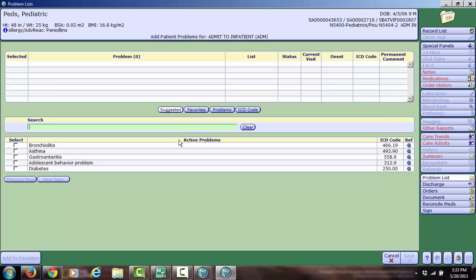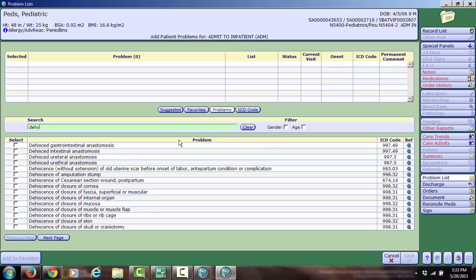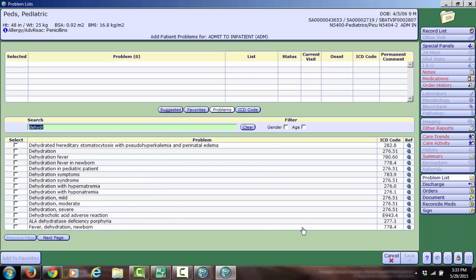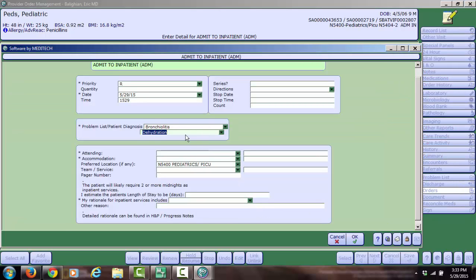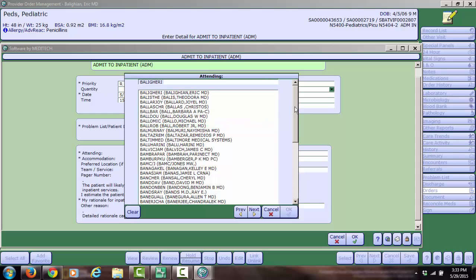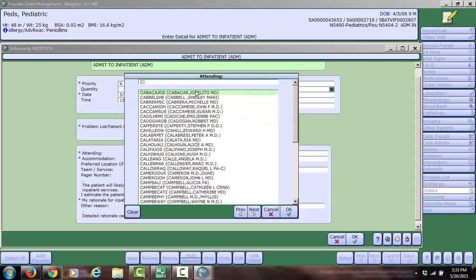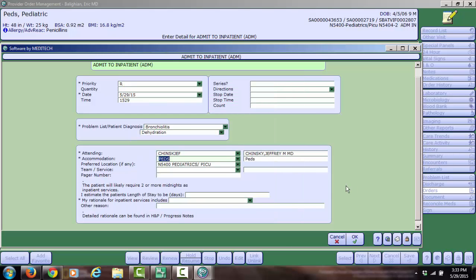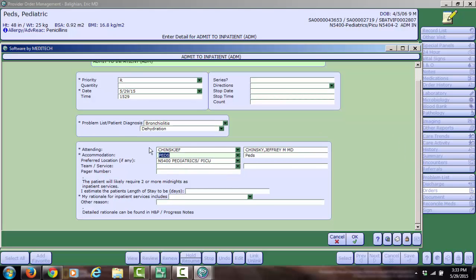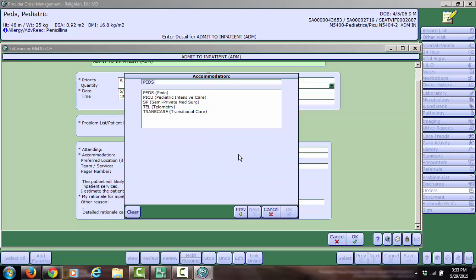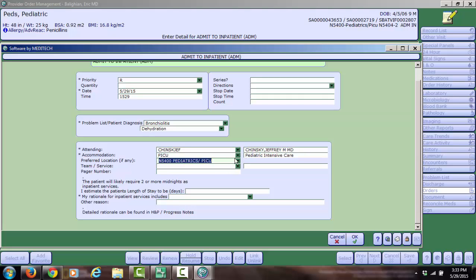They may have another problem like, let's say dehydration, and you would want to put that in. So any kind of problem or medical issue you put in there. So bronchiolitis, dehydration, attending. So the attending on currently, let's say it's going to be Dr. Chinsky, and you click Dr. Chinsky, and he's the official attending that is managing you. Accommodation peds. So the patient could either be in peds or in the pediatric ICU level of care. You could choose either one.